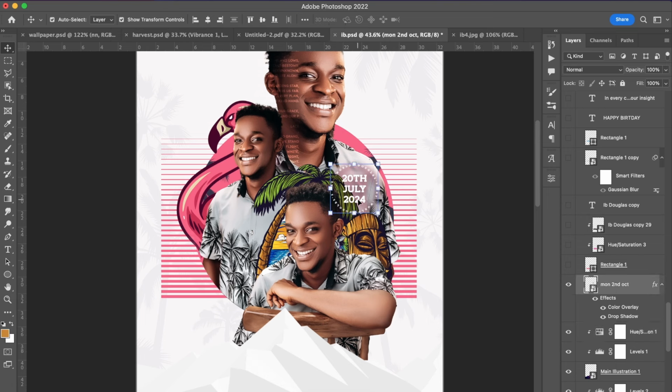2024. So this is actually a smart object. If you purchase this PSD, you'll have access to this smart object and be able to make adjustments however you want to. The name of the font will definitely be in the project, so you can download it, a free font.